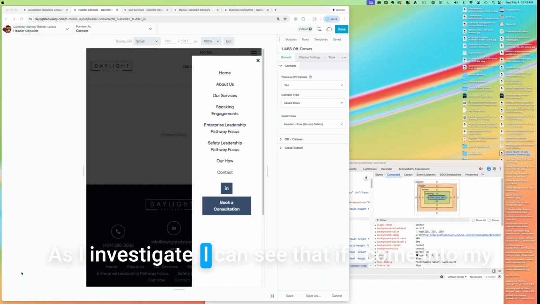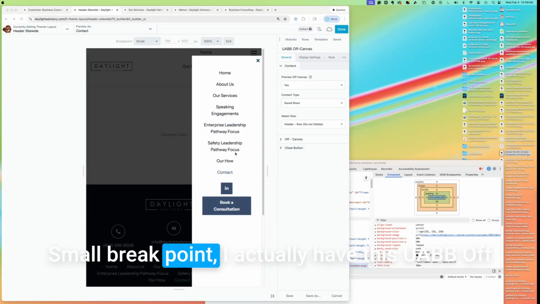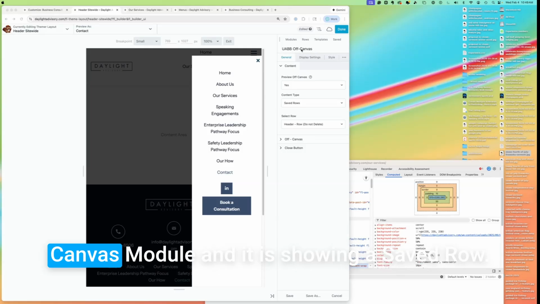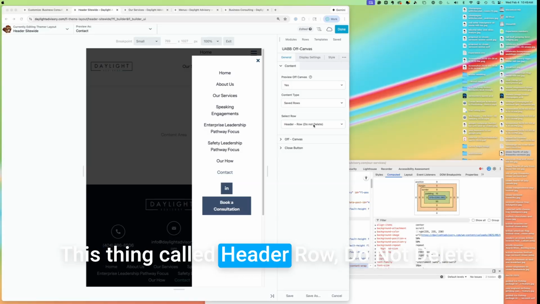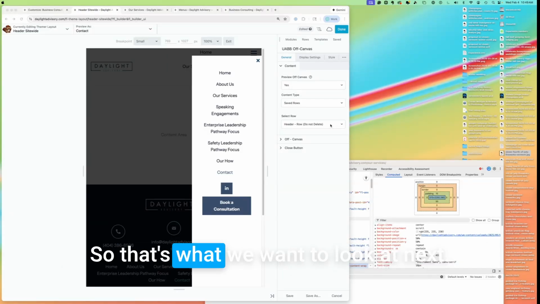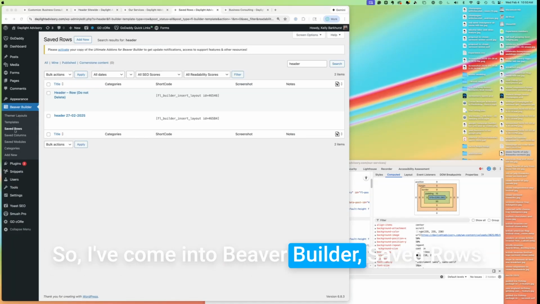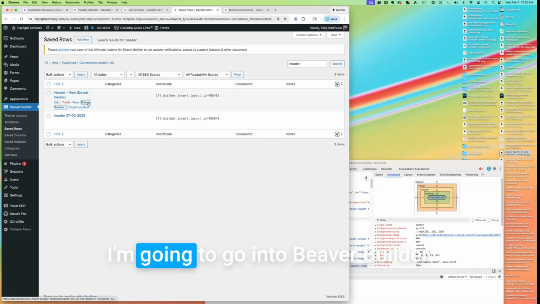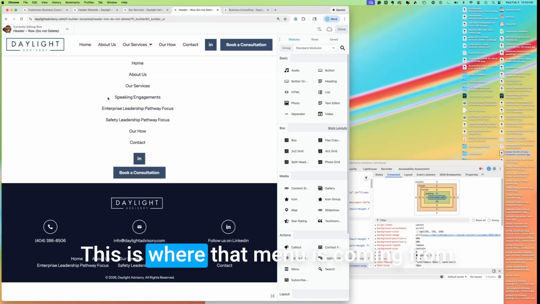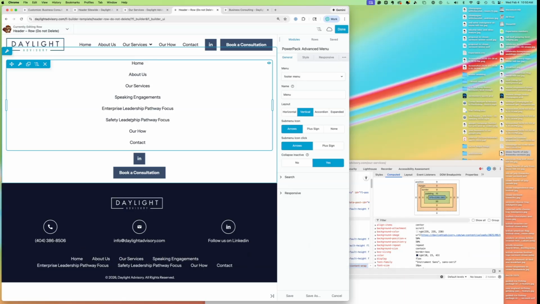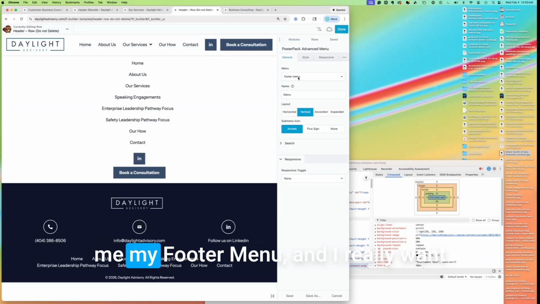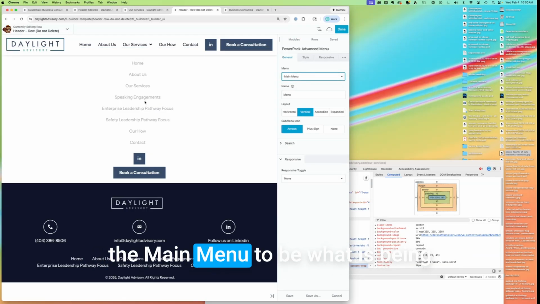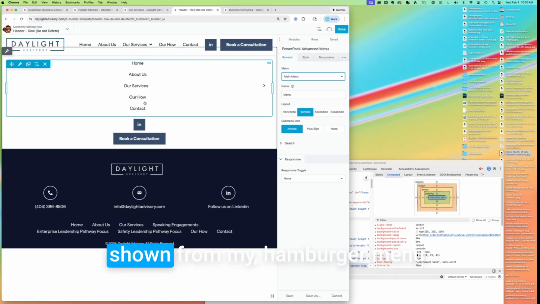As I investigate, I can see that if I come into my small breakpoint, I actually have this UABB Off-Canvas module, and it is showing a saved row, this thing called header row do not delete. So that's what we want to look at next. I've come into Beaver Builder, saved rows, I've searched header, and I get to this header row do not delete. I'm going to go into Beaver Builder. This is where that menu is coming from. If I click here, I can see it is showing me my footer menu, and I really want the main menu to be what is being shown from my hamburger menu.